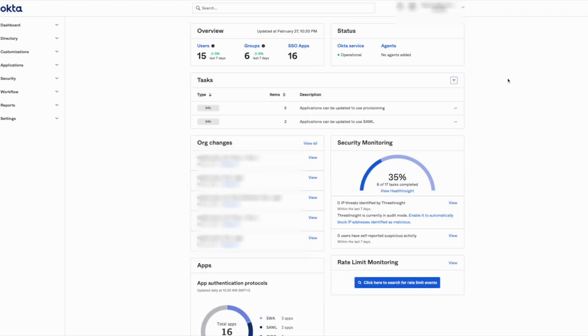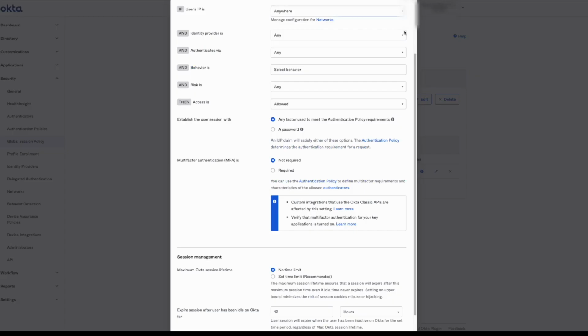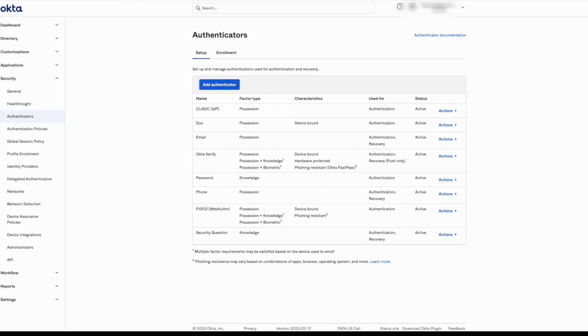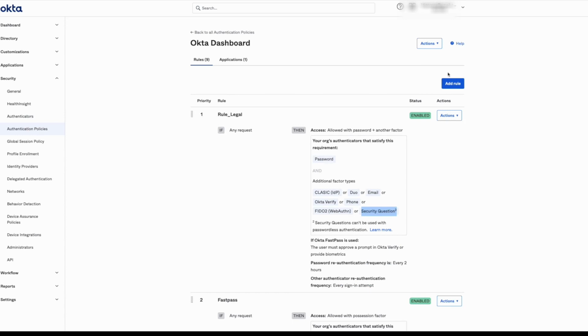Organizations can enable security question as a second authentication factor in Okta OIE by configuring the global session policy to establish the user session with a password. It's also essential to set the security question for both authentication and recovery purposes, and verify that the authentication policy allows for the use of security question during authentication.